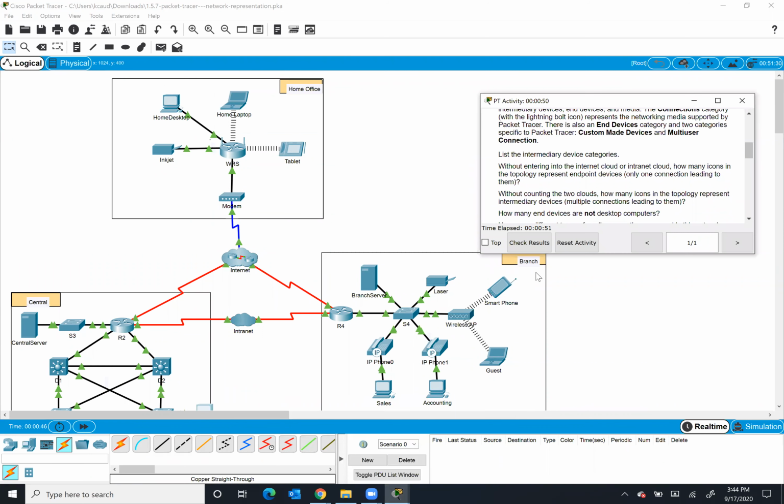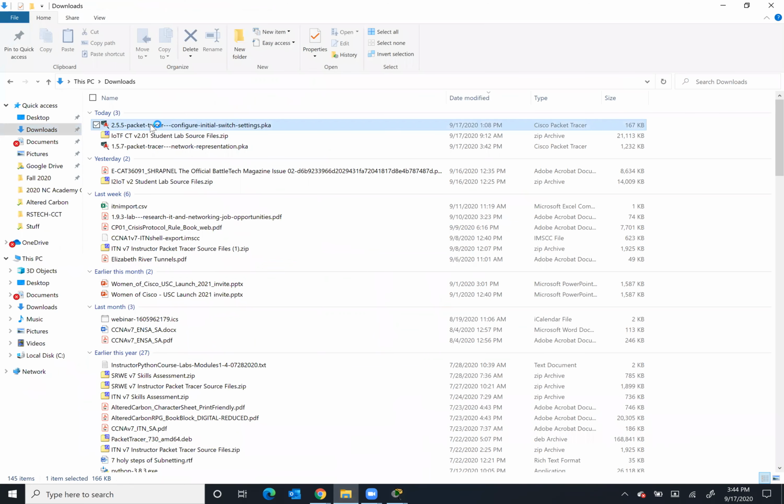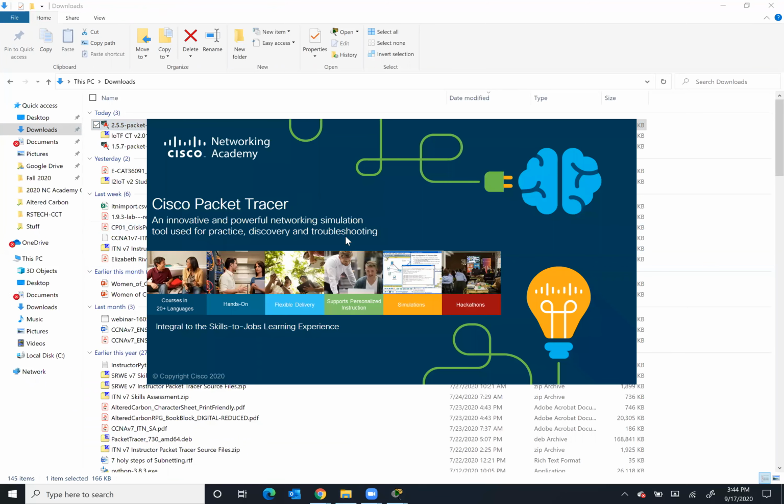And there are some other ones, like later on we'll do a Packet Tracer where we're going to look at MAC addresses, ARP requests and MAC address resolution using ARP. And so there's not going to be anything to really configure. However, there's also Packet Tracers like this one right here, configure initial switch settings. And there it was sitting right there.